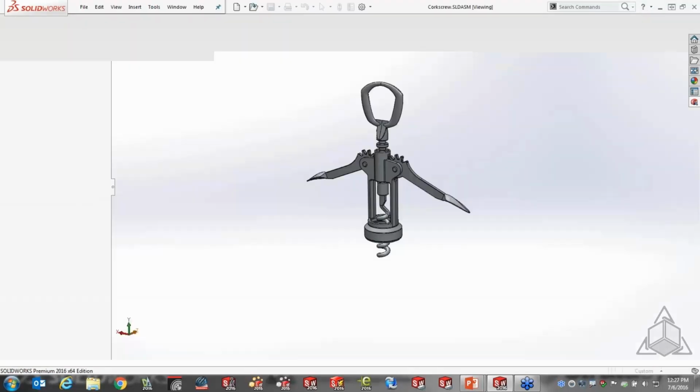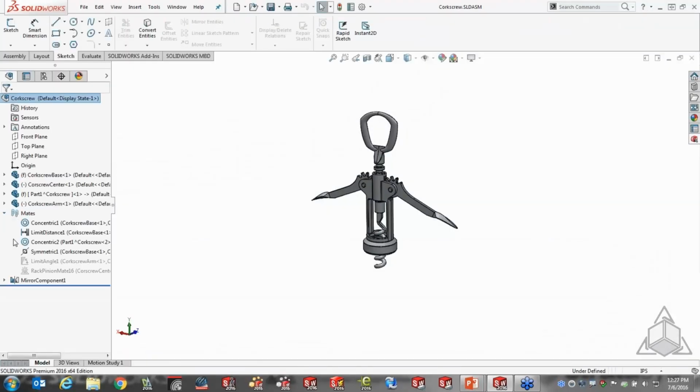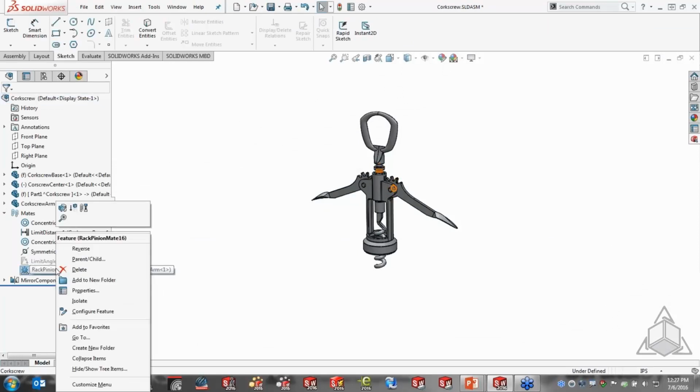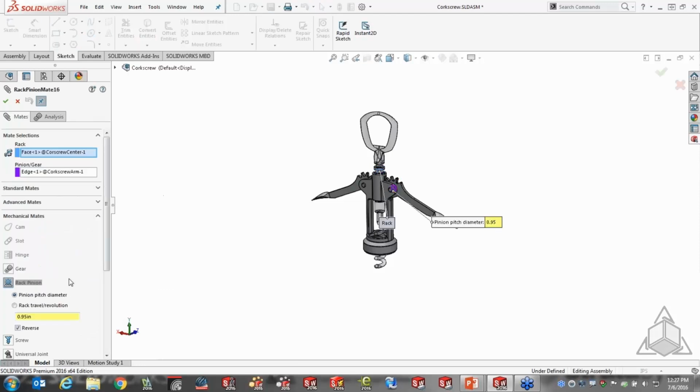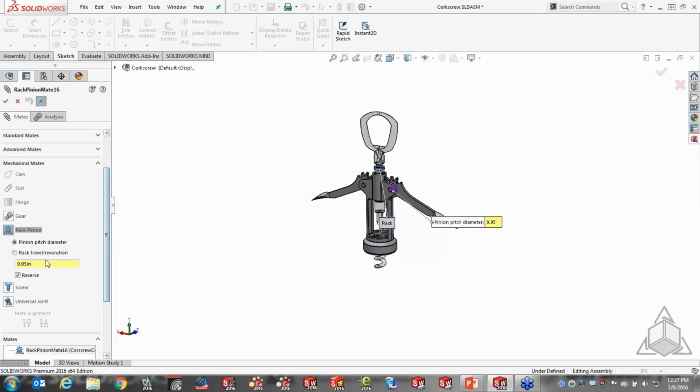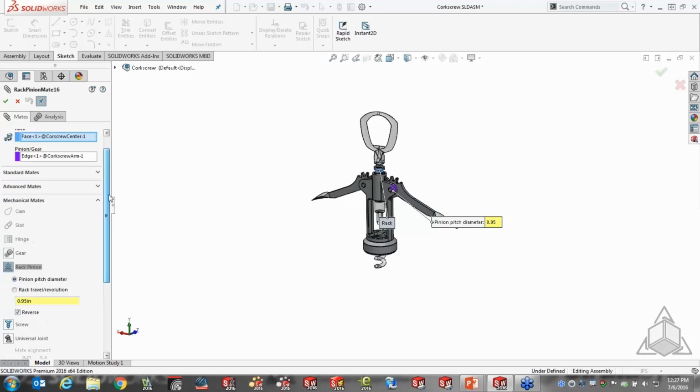All right, here's our corkscrew. Do the same thing here. Take a look at the mate. If I go into the mechanical mates, it's just another option in there. And you'll notice that it has something very similar to a gear mate in that when we override a value, it turns a certain color. But where does it get this, in this case, pitch diameter for the pinion?